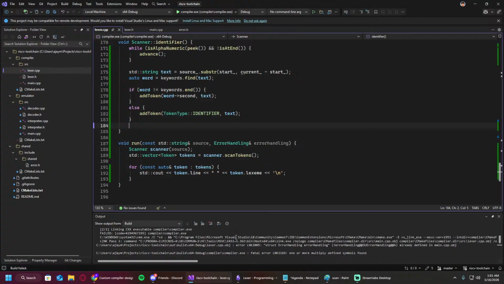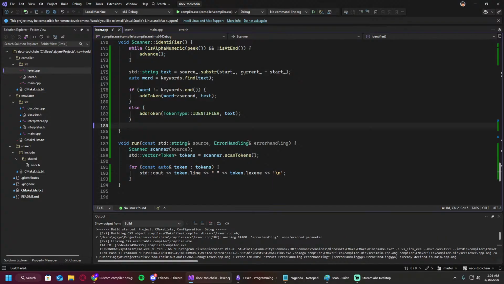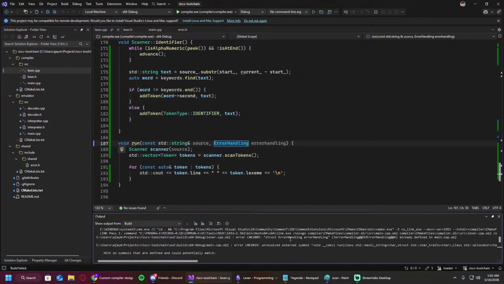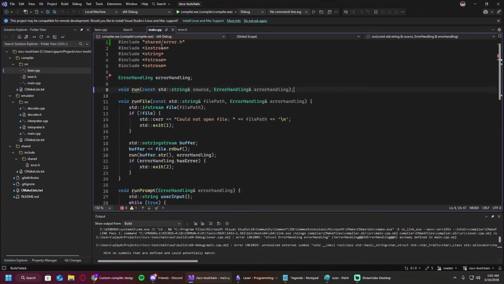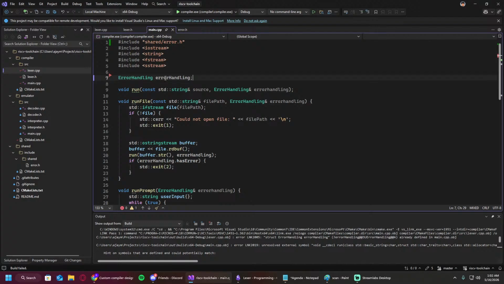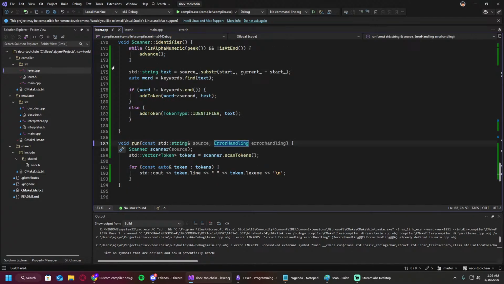Unreferenced parameter. Honestly, I don't know what, like, if I remove the reference for that, will that be... Okay, it's already, okay. Struct error handling. Error handling already defined in main.cp.object file. The struct's already declared there.